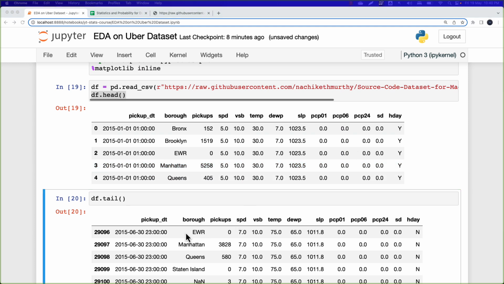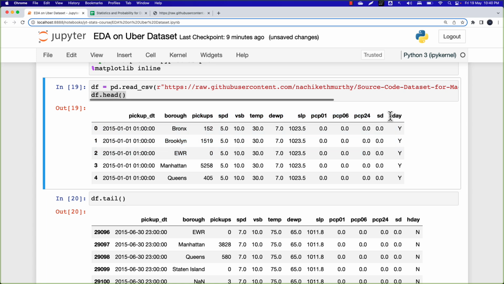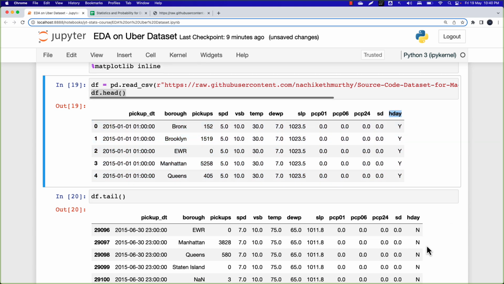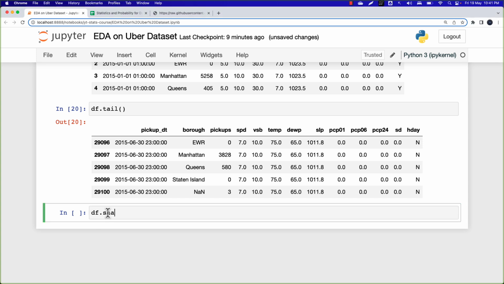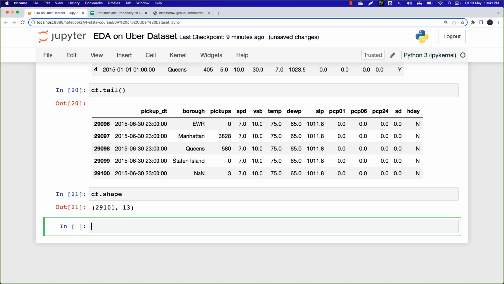Okay, and we have the borough column, which contains the name of the New York borough where the pickup was actually made, and we've got various columns in the data set. If you just think about it, all these columns are numerical in nature. We can clearly observe that holiday is, I would say, nominal data, where it has got Y and N. That is what we observe in this given data. Okay, so it makes sense. Now let's have a quick view at the shape of this data frame. So in my data frame, we have got 29101 rows and 13 columns.